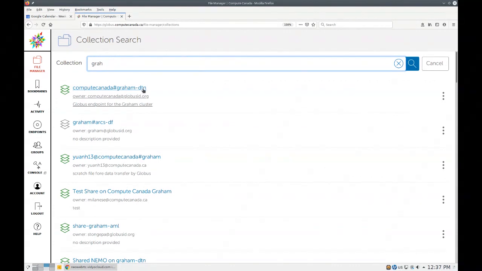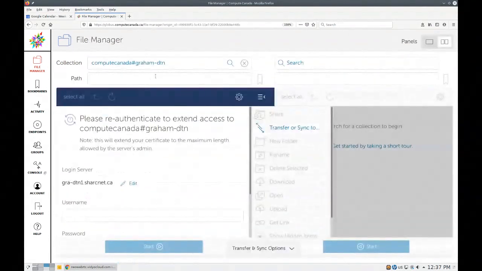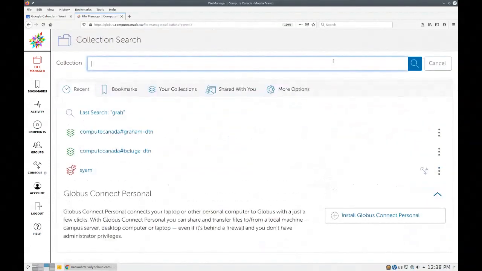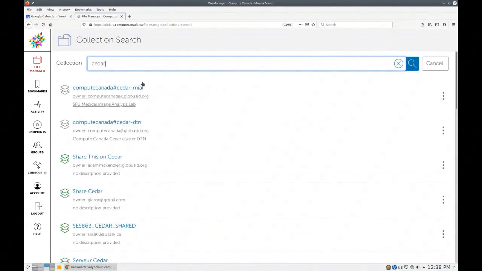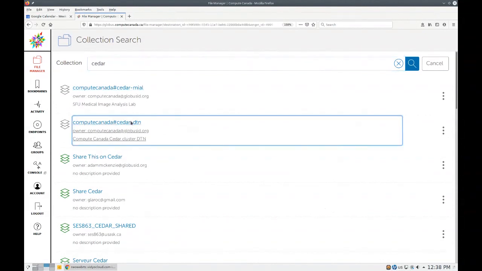It's a data transfer node. So each of our clusters has a dedicated resource and node for Globus support. So we choose Graham DTN to copy files from project, scratch, or home on Graham. And if you need to copy it to, let's say, Cedar, the same thing. We are looking for Cedar DTN. Ignore the other things. You need Cedar DTN.